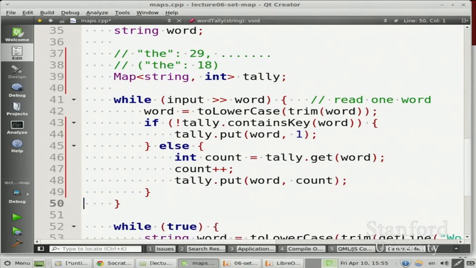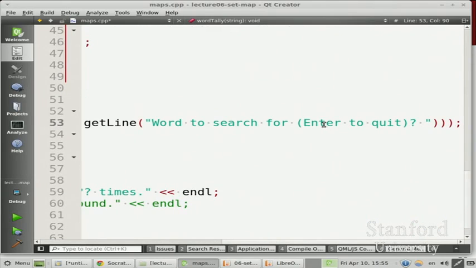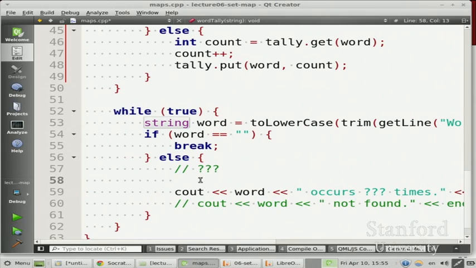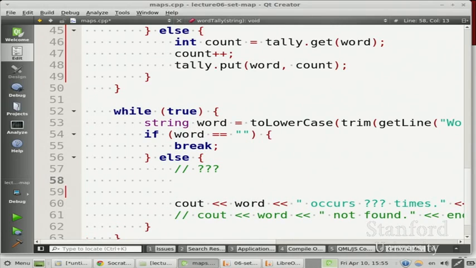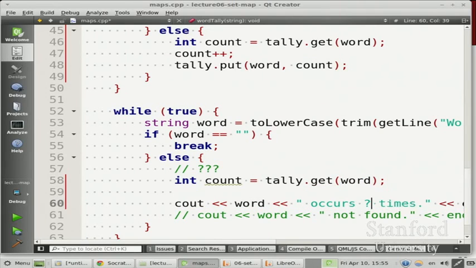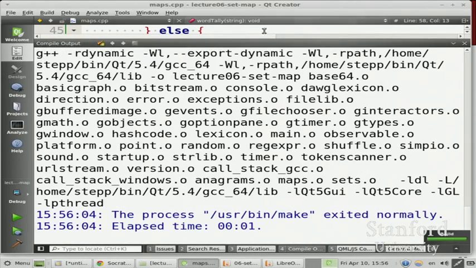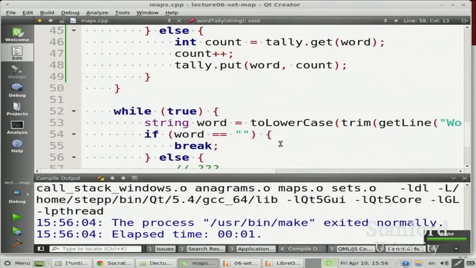Let's try it. So down here, I'm asking the user to type a word that they want me to search for. And then I will show them how many times that word occurs. So if they typed a word, how do I know how many times it occurs? Well, that's tally.get of what's associated with that word. And so I'll print that out: count times. OK? So let's try that out. Whoa, that got really big. Let's run this.